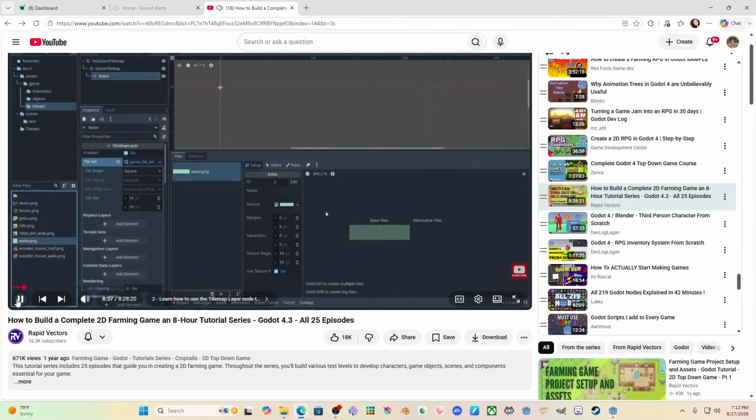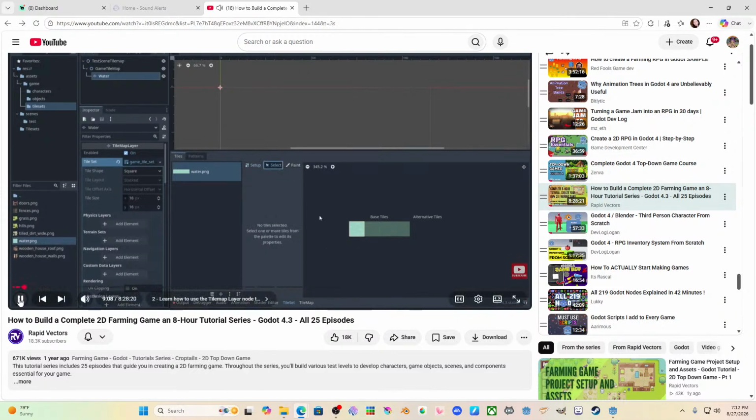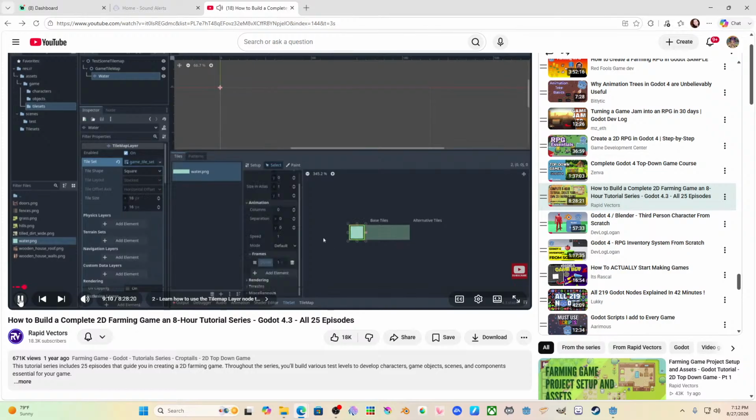And the reason is that these tiles are going to be animated. So let's just click the first tile to add that to our atlas. Now choose the select option and click the first tile.